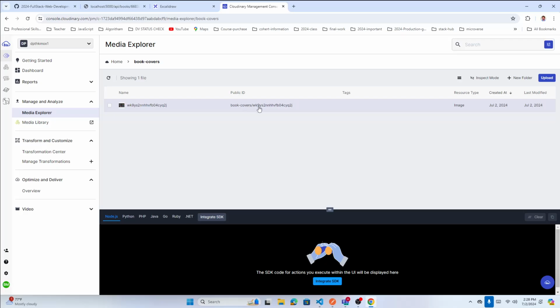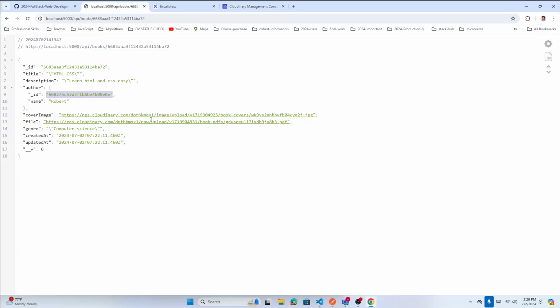And where do you get that one? Look at our book now. This is the cover image. Look at this, book cover slash, before the dot, before JPG. This value we need. That public ID is this value. And also for the book PDF, you're going to need book PDF until PDF. You're going to need all that, so just remember that we need that information to delete.